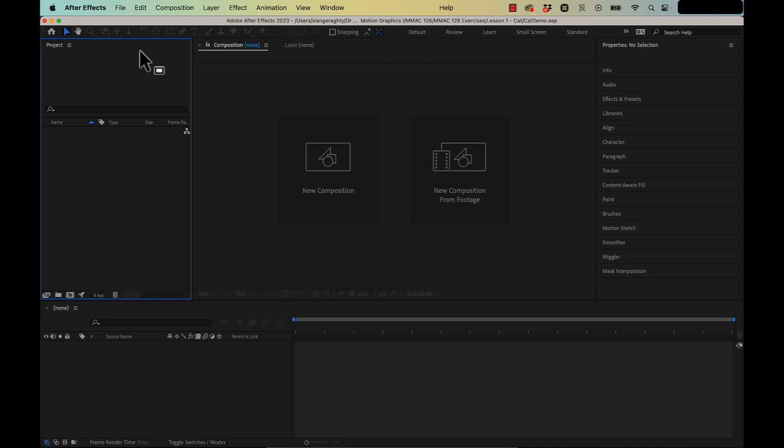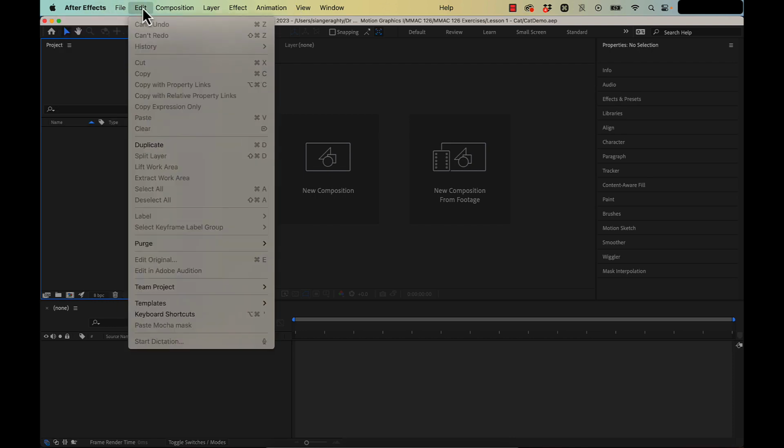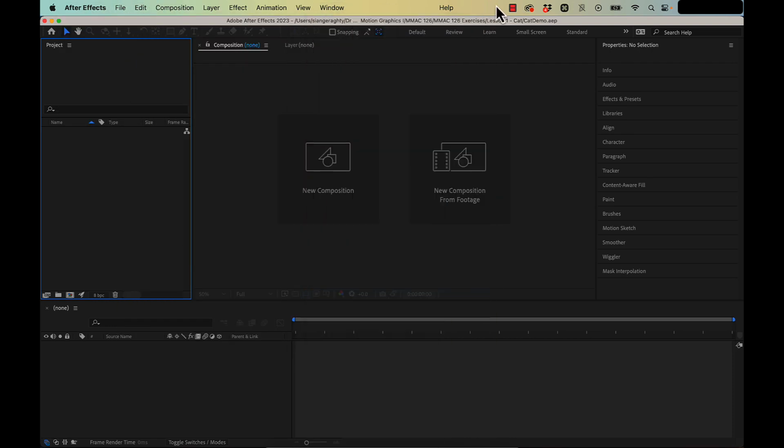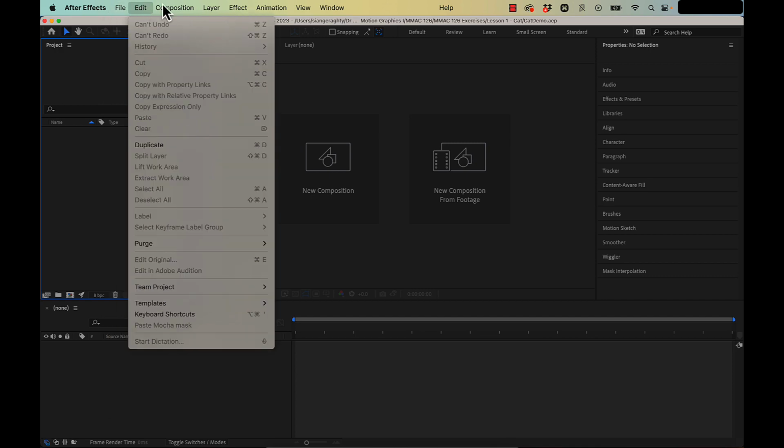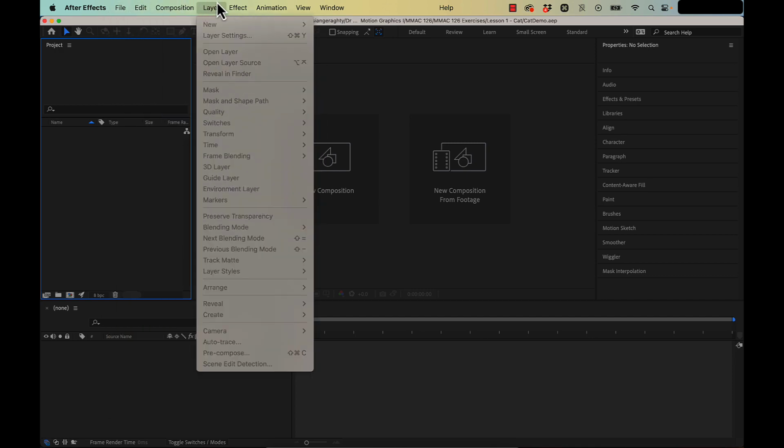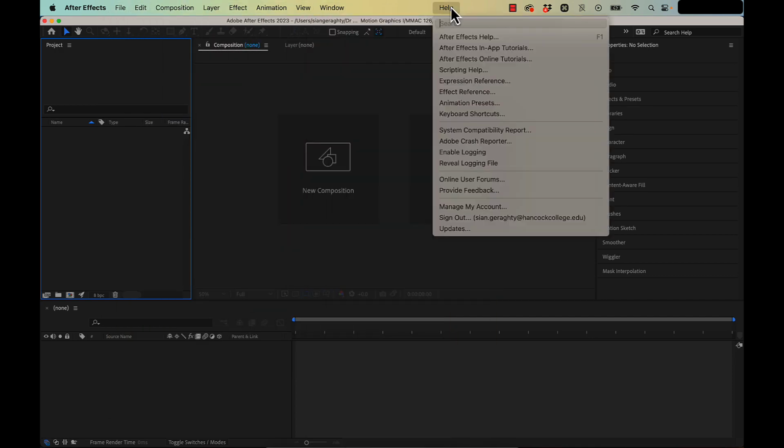All right, so first thing that we're looking at is our entire After Effects application window. You can see up at the top here, we have our main menus. This has all of the menu items in After Effects. So this is a bit of a slower way of accessing all of your commands. However, we will be using it from time to time.